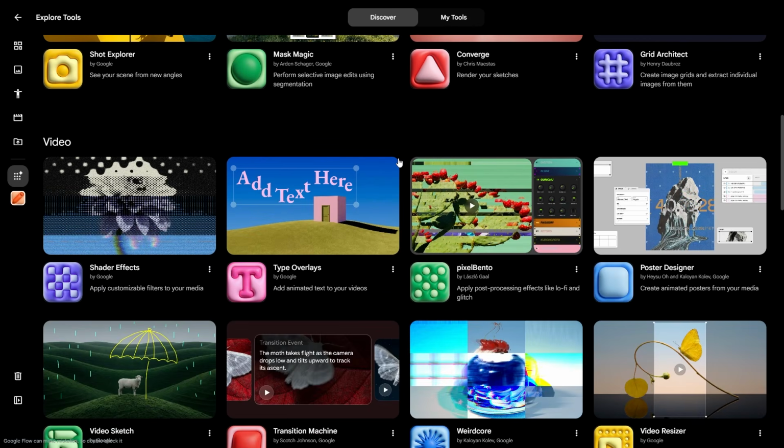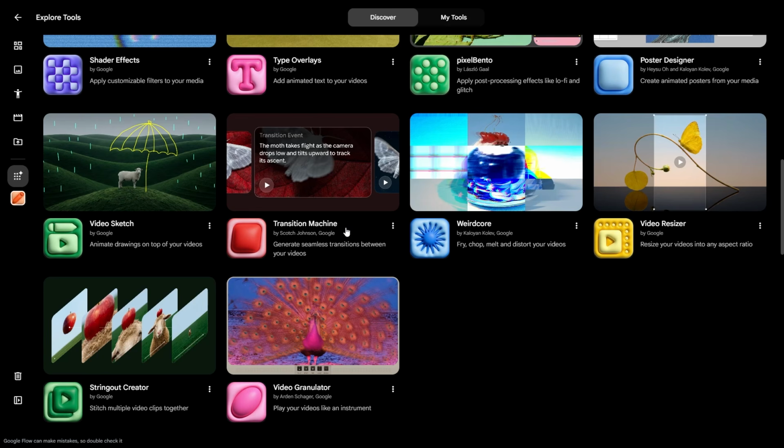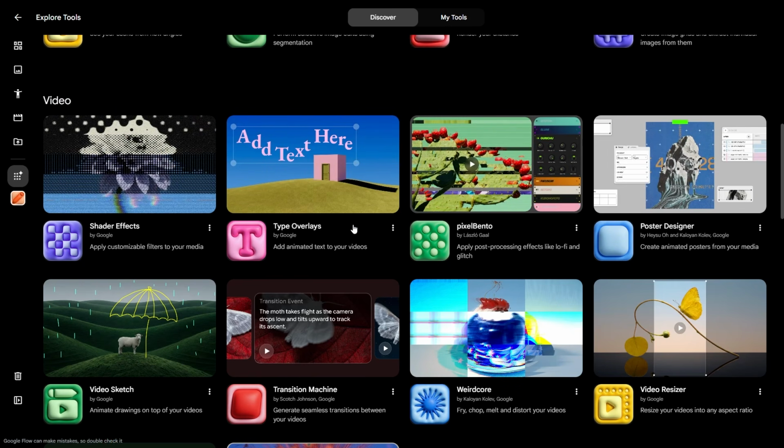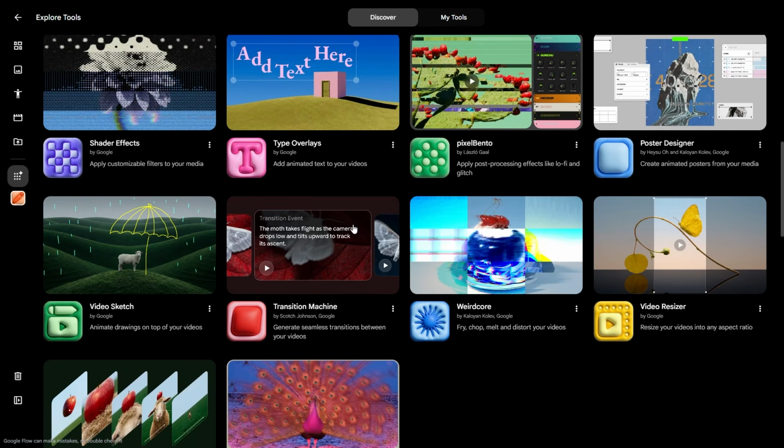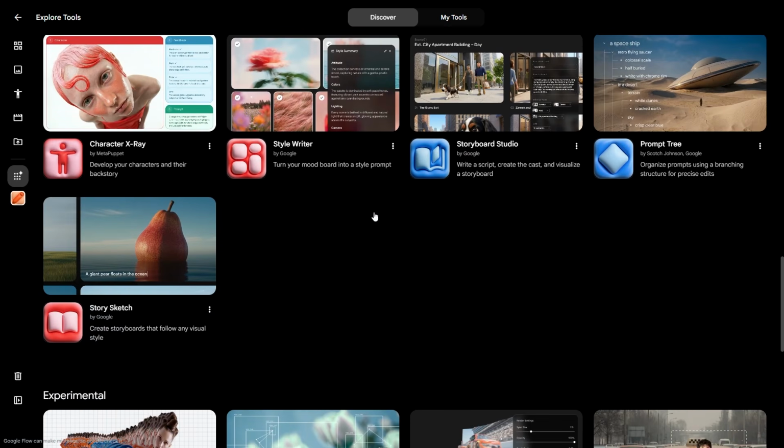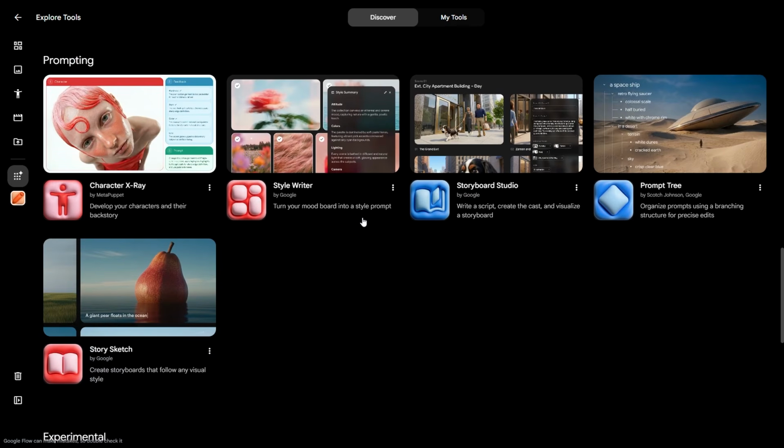Then you can come down to the video section. This is where you can actually edit videos and add customizable filters to your media. These ones are super useful for those of you who are in a creative workflow, the ones that get a little bit more done, but don't have exactly the creative capabilities. Then we come down to the prompting one, and this essentially allows you to become a better prompter and organize your prompts when you're working on creative projects.